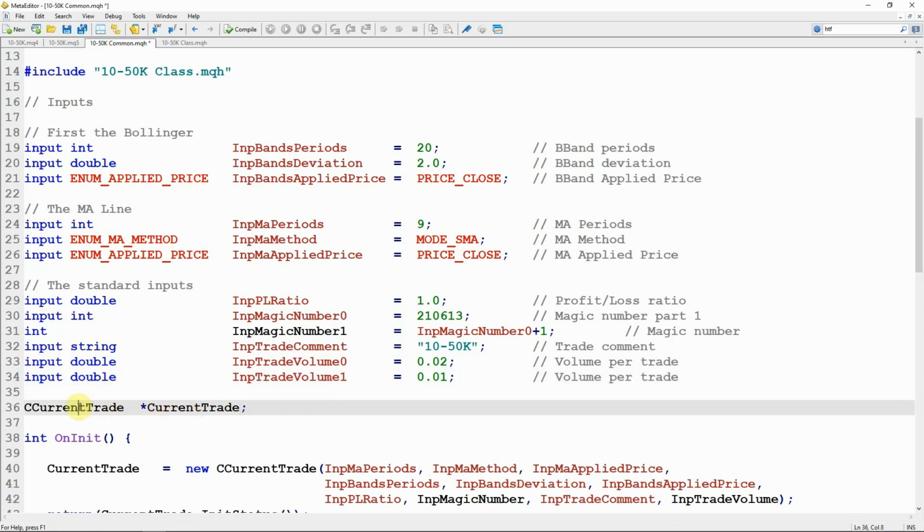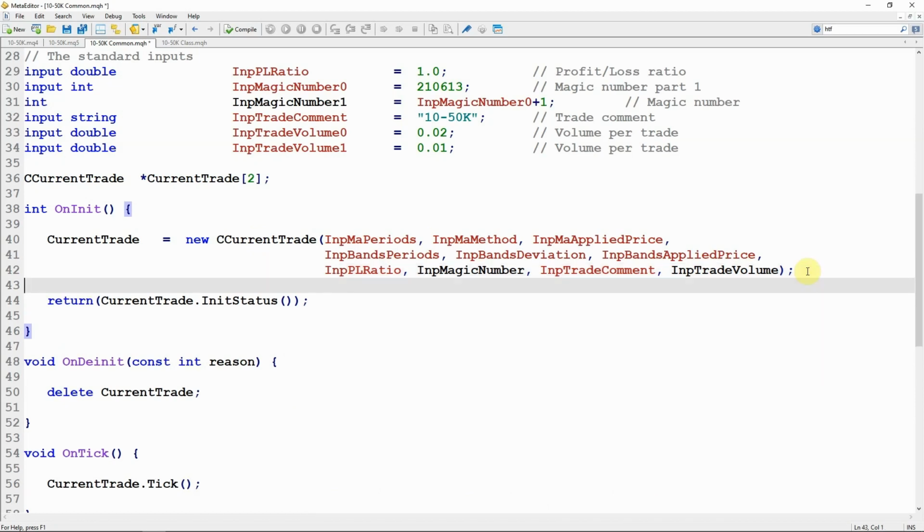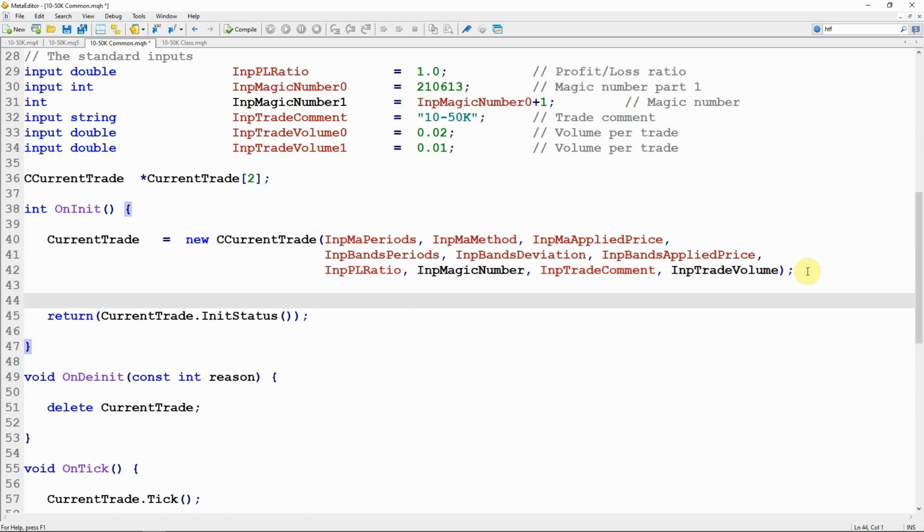I've already defined a class, CurrentTrade, which we will have to make some changes to, and I've declared a variable, currentTrade. I'm just going to declare that as an array of size 2, and that will hold the two legs of this trade. Because I have two legs, I have to create two objects, and they are slightly different to the original. I'll leave the original there for a moment and just insert these.